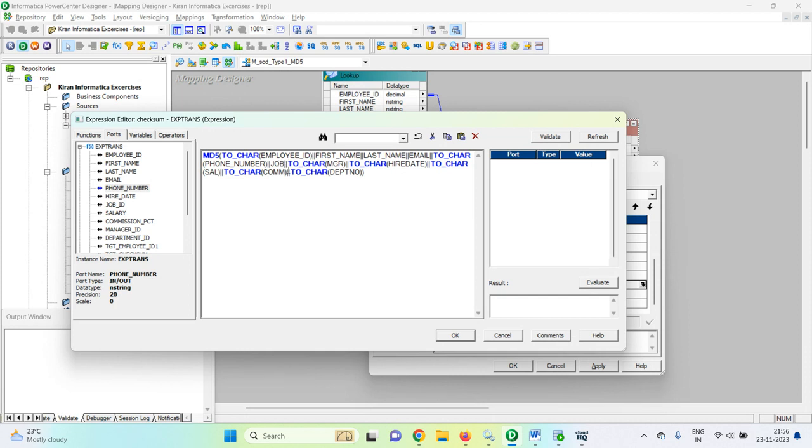So job ID is character, no problem. We have to remove this one job. This is manager ID. Before that we give this two underscore char hire date. If it is in sequence, we can easily get here phone number. After phone number, we are having hire date.